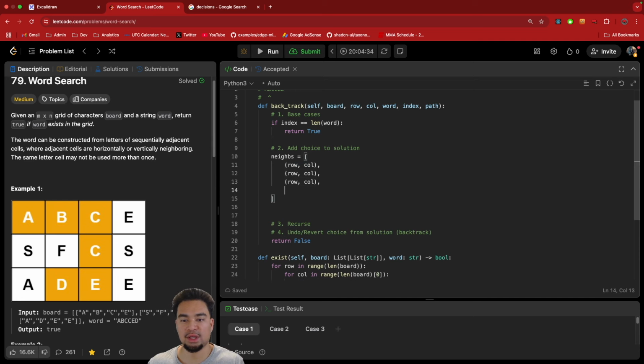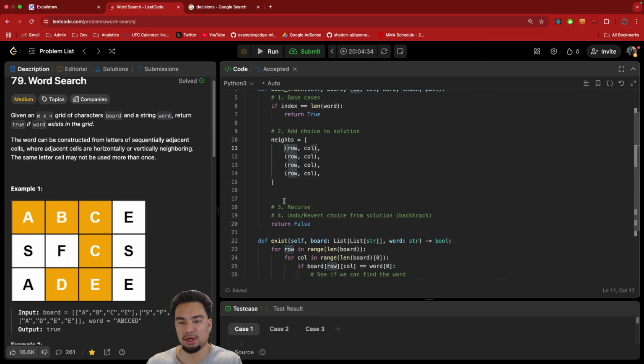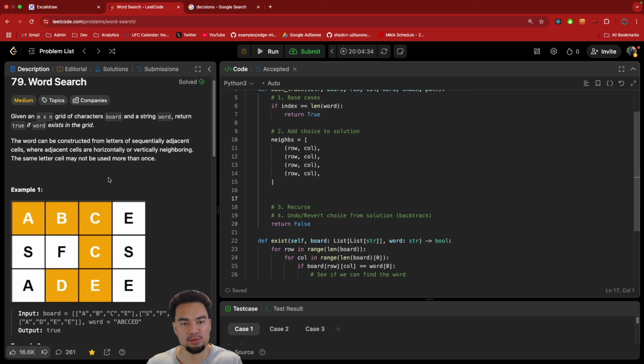You could see me thinking about the solution in real time. I didn't even prepare the solution, but at least it helps you think about how to solve it. So how do we find the neighbors? Well, we need to do the adjacent horizontal and vertical ones.